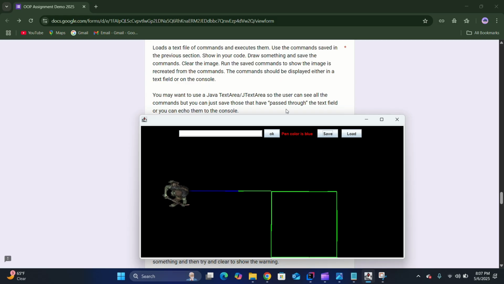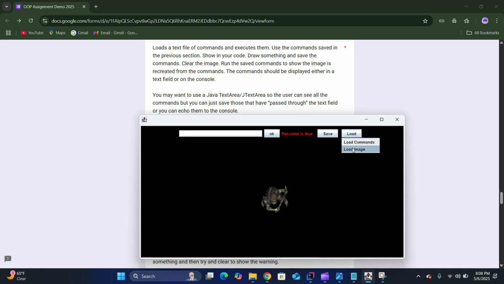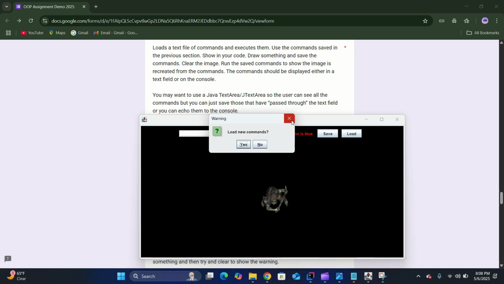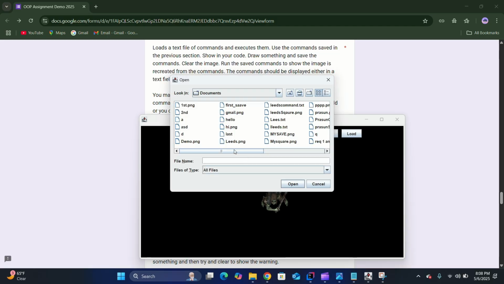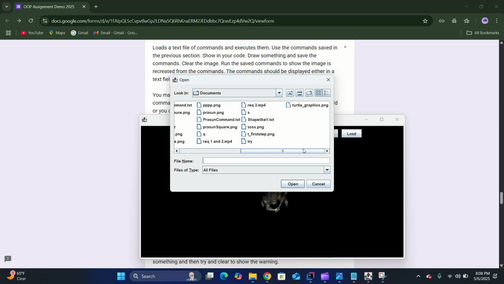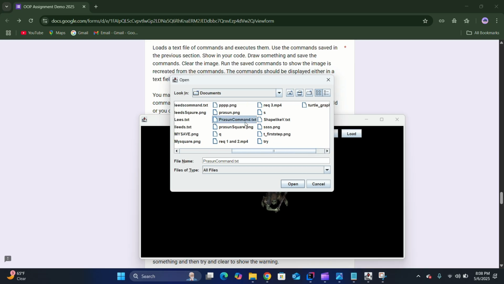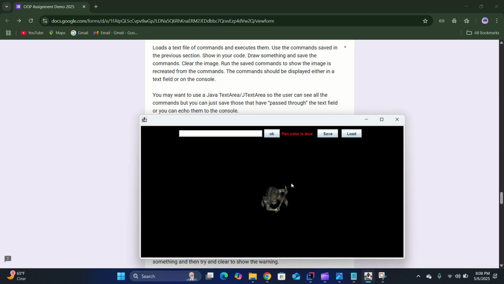Now the question says to clear the image, then run the command and recreate. Okay, I'm going to run the save image. Okay, reset. I'm going to put it back to this original position. I'm going to load the command. It might take some time.